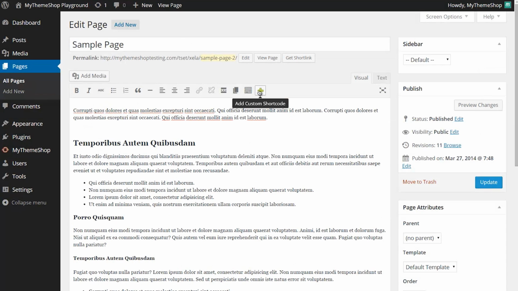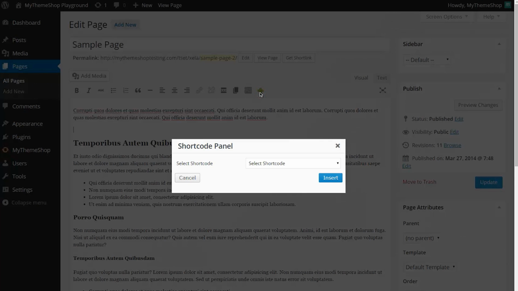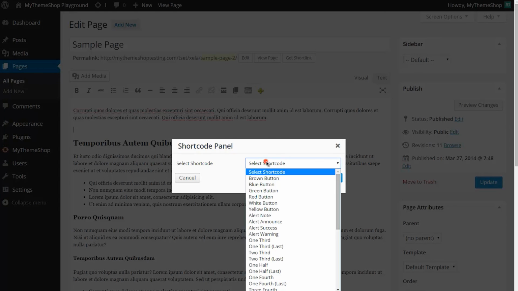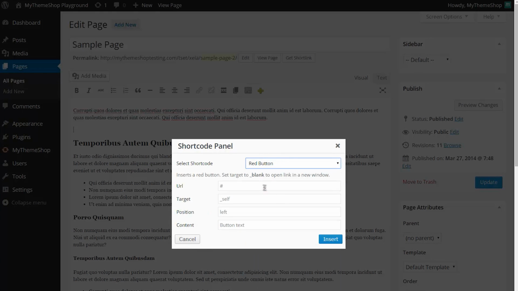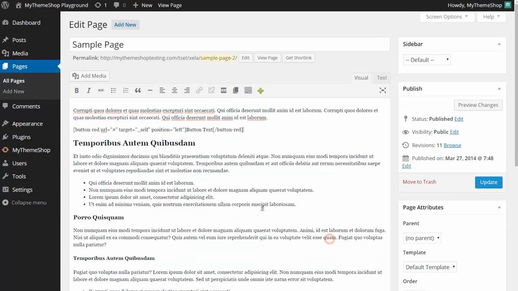Here I'm going to add in a custom shortcode by pressing the custom shortcode button. You do need to make sure you have the WP shortcode plugin installed, which is free from My Theme Shop and available from the WordPress plugin repository. Then I'm going to add in, say, a red button with the text, just button text. You can of course set a URL, etc. And that just adds in the shortcode as you would expect.